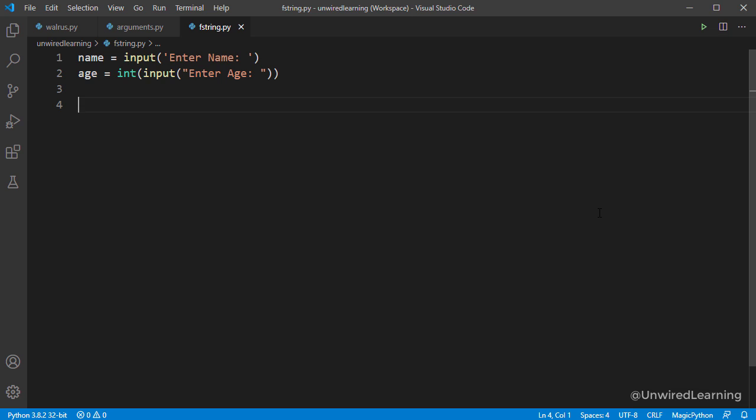Now the next one is f-string. Currently there are 3 ways to format our string.